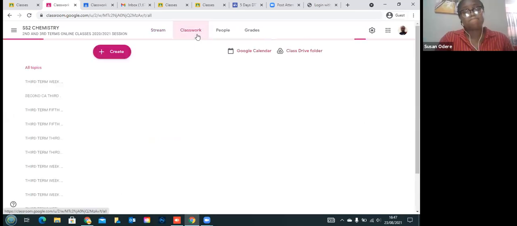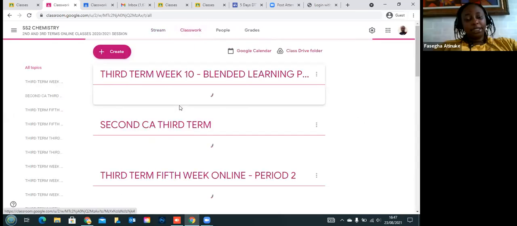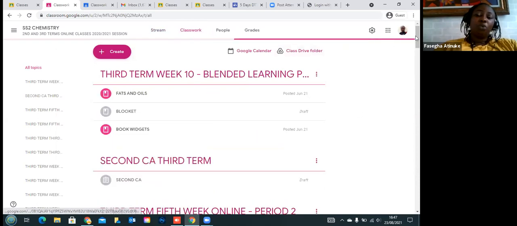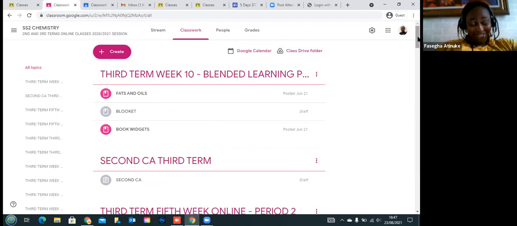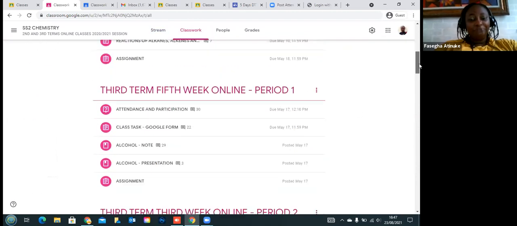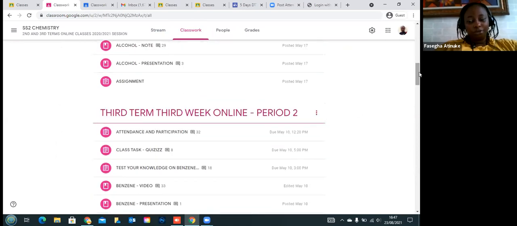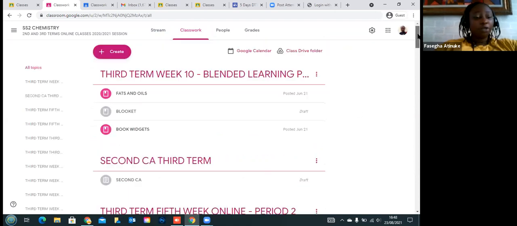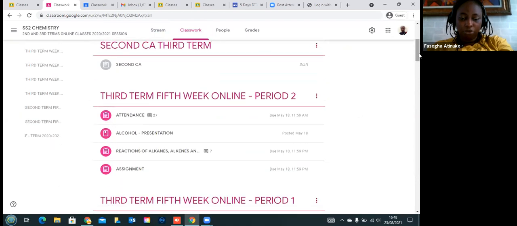Then this is classwork. Now, if you can see, I classified my classes based on week one, third term, you know, they are being arranged. That is what I have done in the last term that we just ended. We just finished third term. So that is what I have done. Everything that I need to do in a particular class will be put under each week.